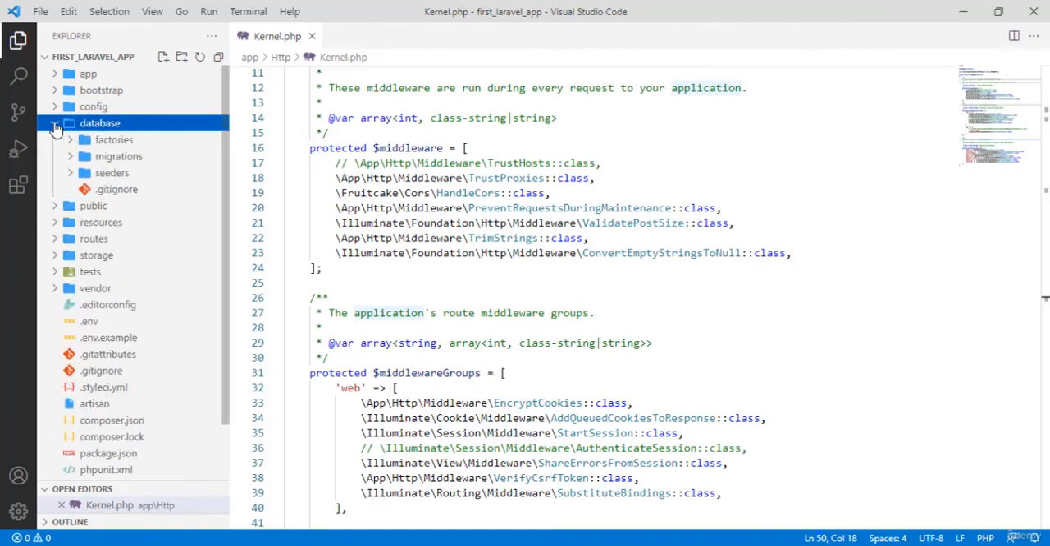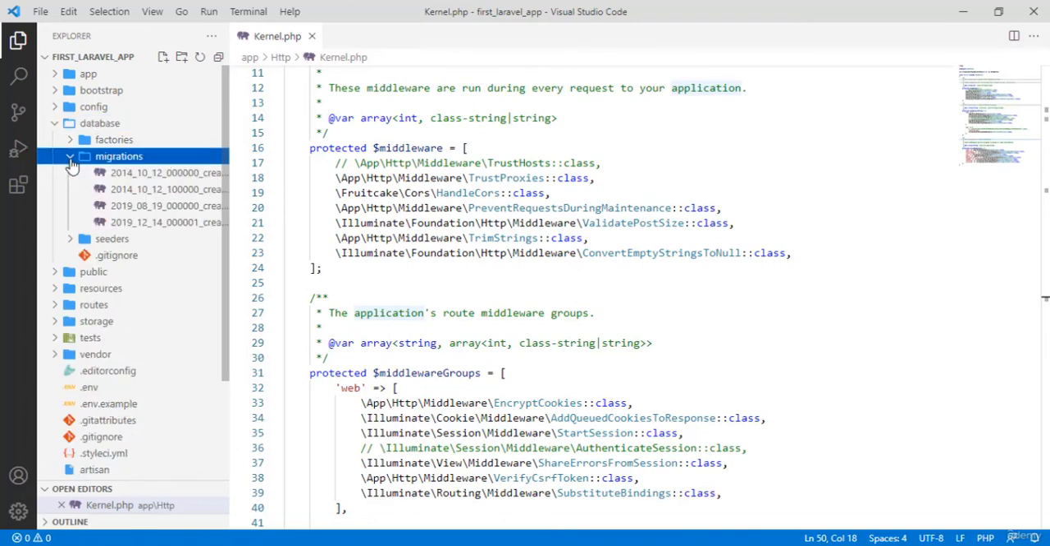There is another folder that is the database folder. In the database folder, you will see there are also some subfolders: factories, migrations, seeders. You can create the migration files in the migrations folder and use those files to create the tables in your existing database. It allows you to modify and share the application's database schema. You can modify the table by adding a new column or deleting an existing column.